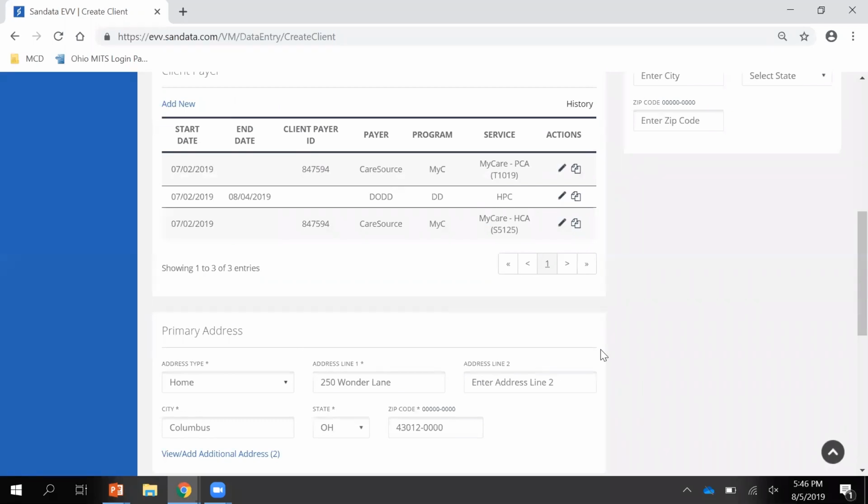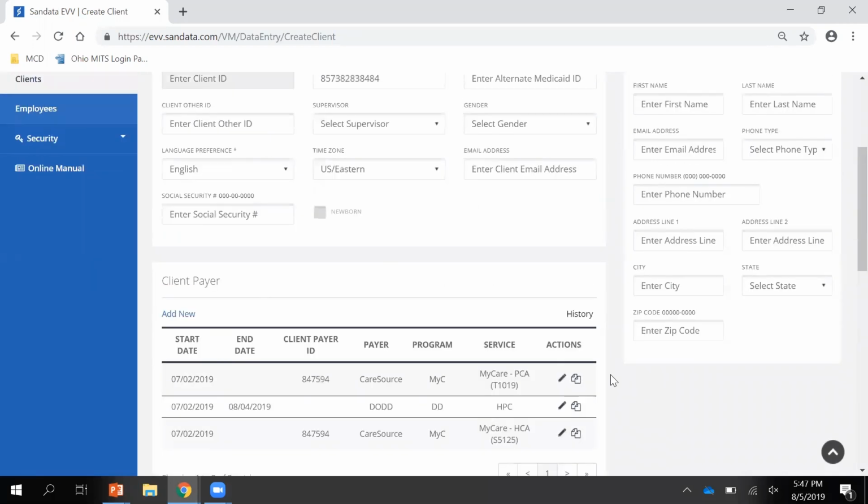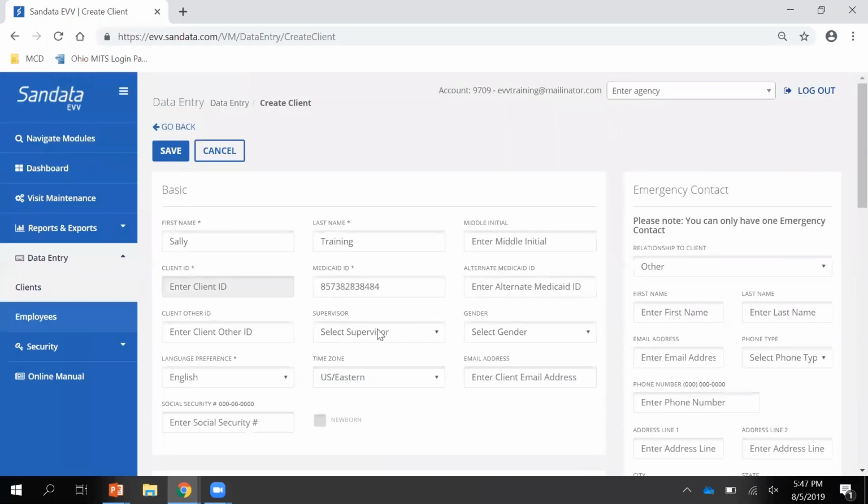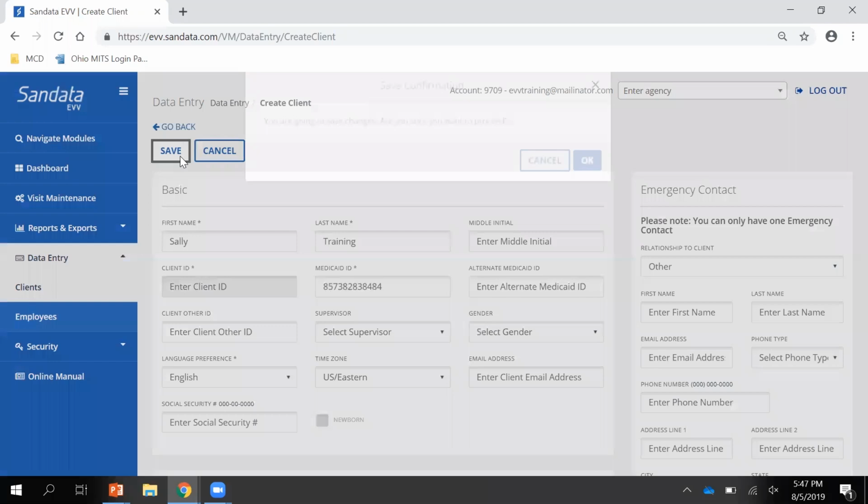The importance of that address, by the way, is when you log visits through the mobile application, Sandata Mobile Connect, it is capturing the GPS coordinates of where you start and end that visit. And if you're starting or ending the visit from an address that is not known, in other words, it's not in the client profile here, you are going to get a little flag on those GPS coordinates in the visit details in your EVV portal. So that's just letting you know that this is not an address where we commonly expect to be providing services. All the payer information, the required identification information.